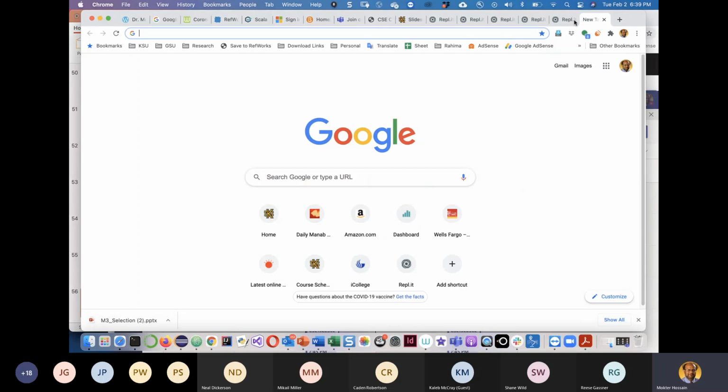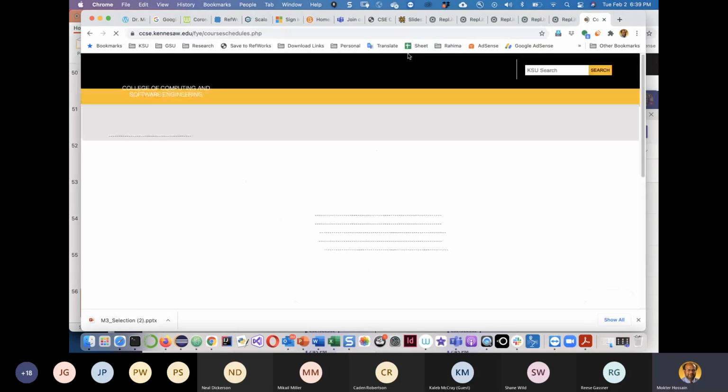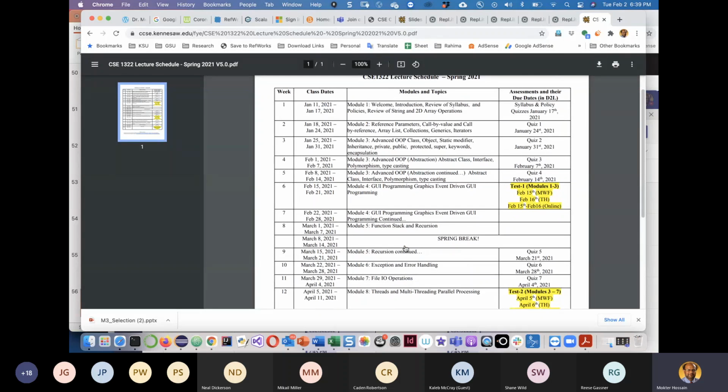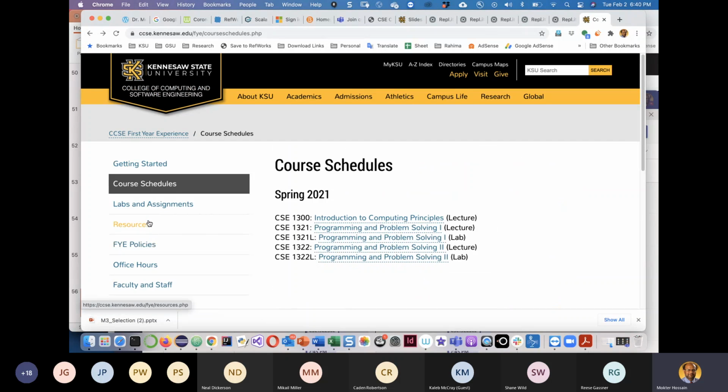So, as usual, let us see our schedule first. Okay, so today is week 4, right? In this week, we will discuss advanced OOP abstraction, abstract class and interface, polymorphism, and typecasting. Then we will start from our lecture module 3, inheritance. So let us do a quick review about inheritance.